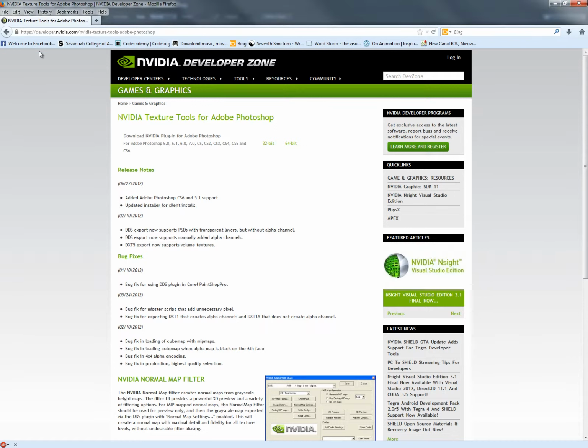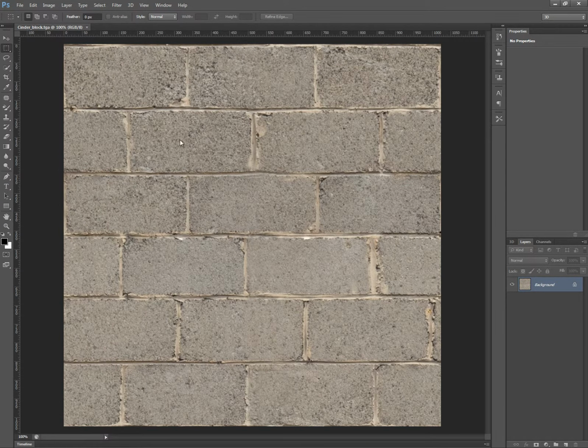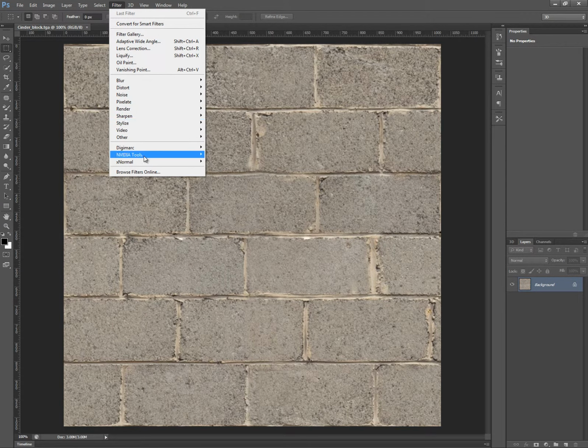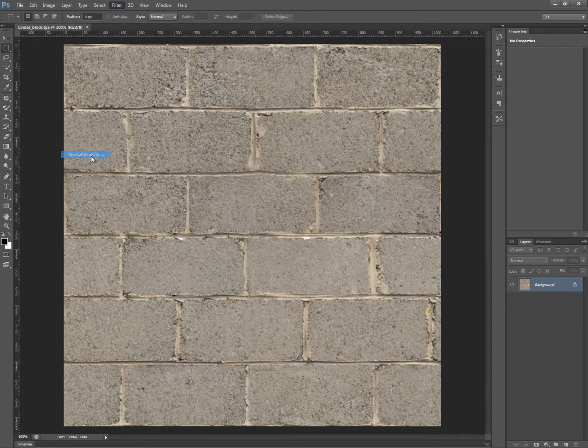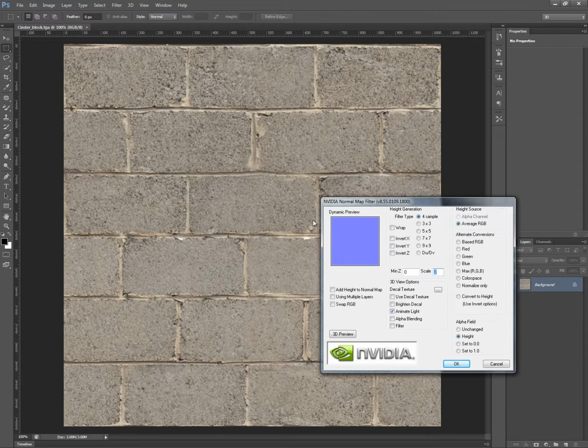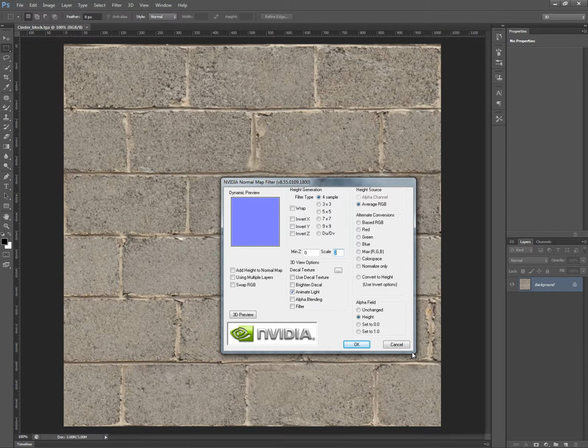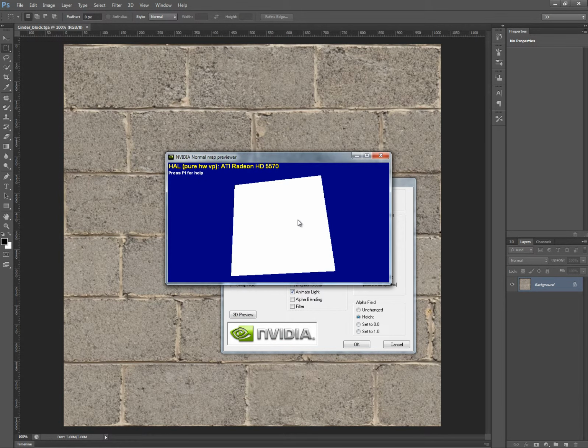You can get the proper plugin from NVIDIA tools. There's a 32 and 64-bit version for Photoshop. So once you download and install it, and you go to the filter panel, it'll be under NVIDIA tools. You can just go to normal map filter. And what's nice about this is if you leave the default settings and you hit 3D preview, it gives you this little wall, and you can kind of rotate this plane, and it'll kind of go in and out.